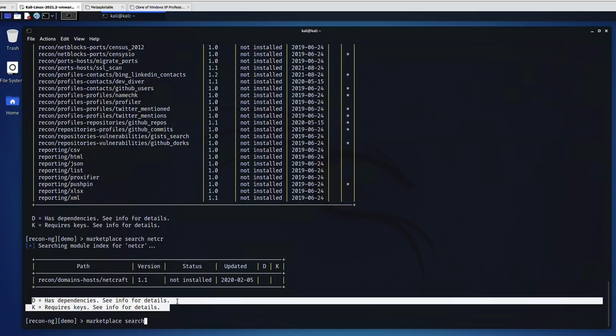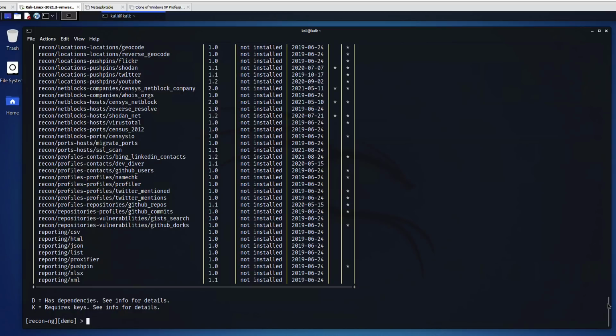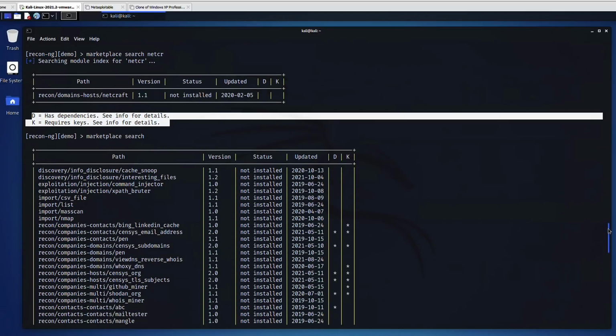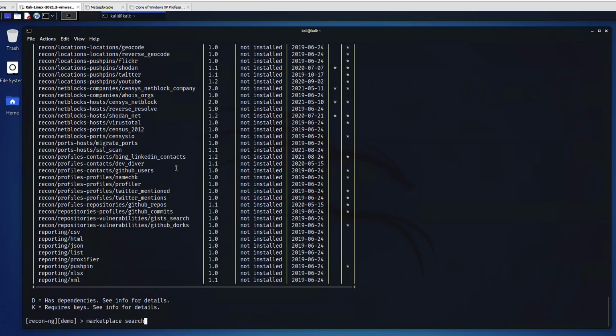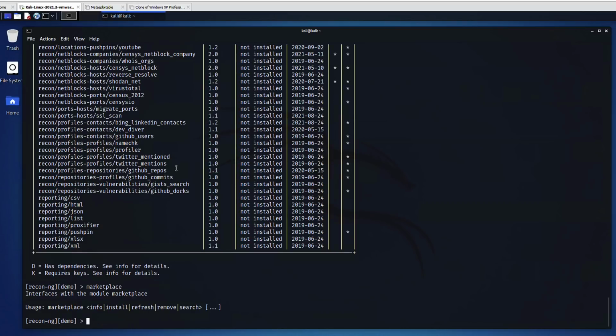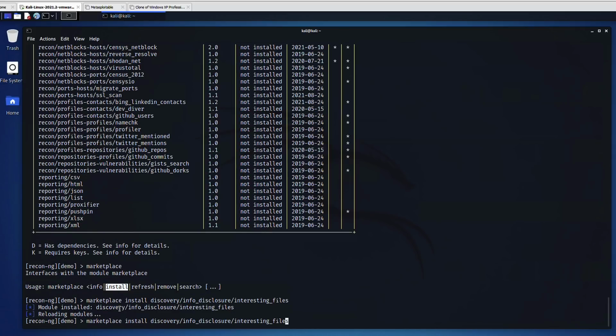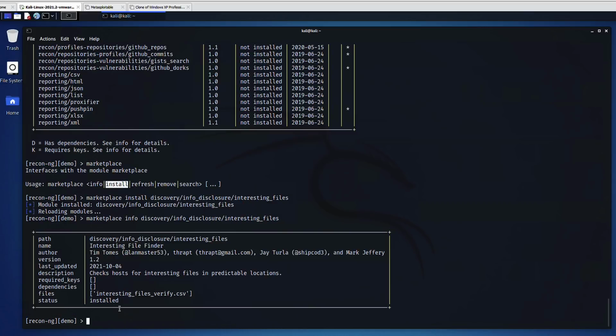Next, let me demonstrate actually using one of the modules. So let me repeat a quick search, and let's look for something basic. So let's use this one. It's interesting because it looks for interesting files. So I'm gonna copy it. It's in my clipboard. And let me show you again, marketplace has an install option, right? So I'm gonna use just that, and I will paste my module. I installed it, and just to show you, I'm gonna replace install with info, which is available for me as an option. It gave me information about this module, including a description.